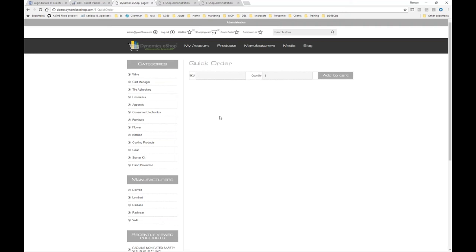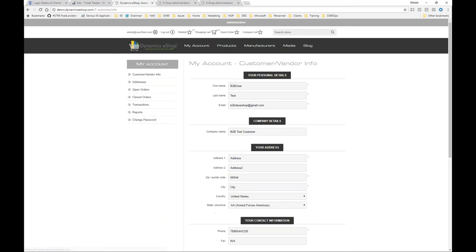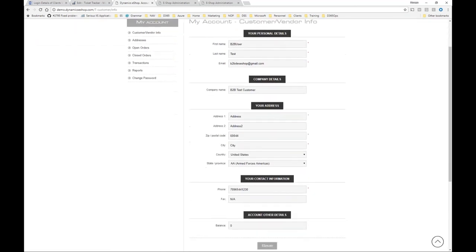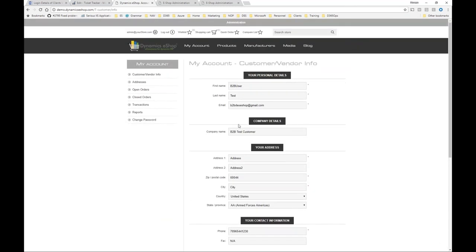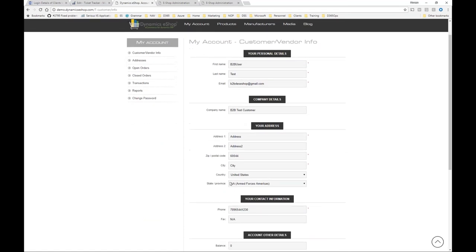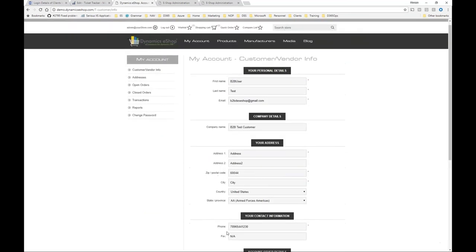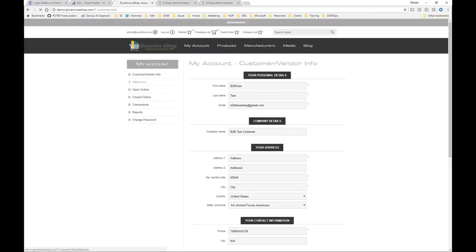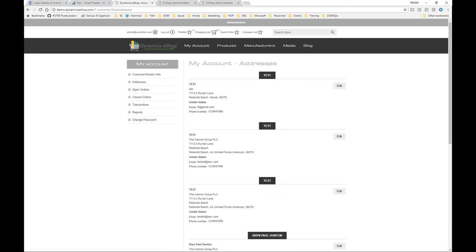Once they ship it, if they put in the tracking number, that tracking number will be displayed on the website. So if they are doing partial shipments or multiple shipments, they can do that in NAV, and they can immediately see it on the website, and they can also download the order confirmation report, let's say.